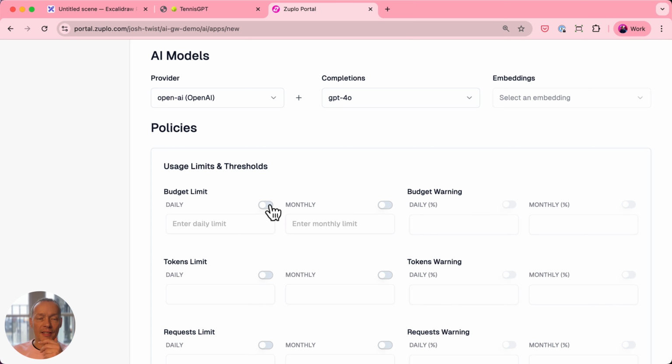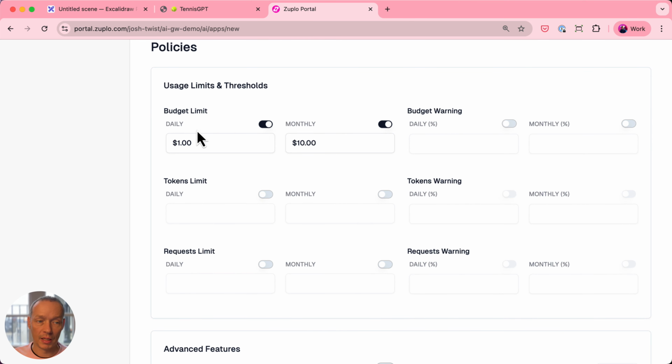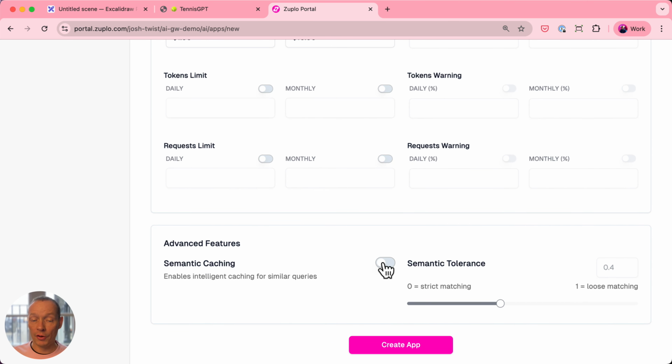And then, look, this is just a hackathon project right now, so I really don't want to spend more than like a $1 a day on this, and maybe $10 a month. I want something to block me, or I could just do warnings and get notified if I hit a percentage of my daily limit. I could also do semantic caching.